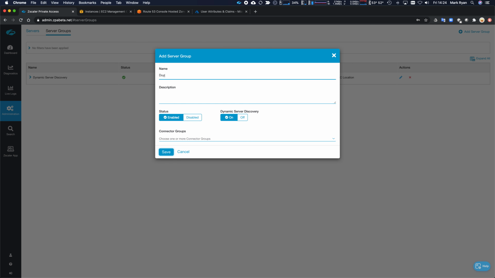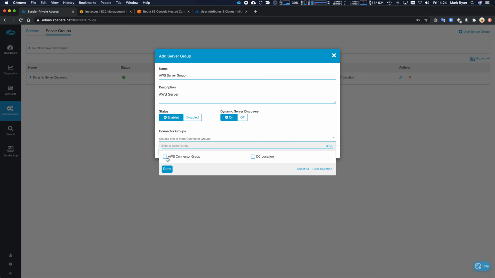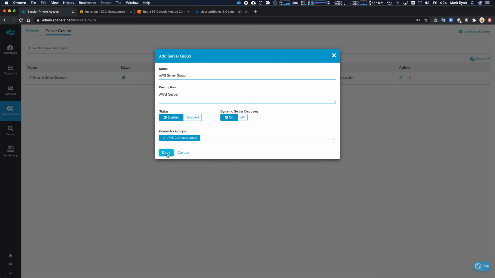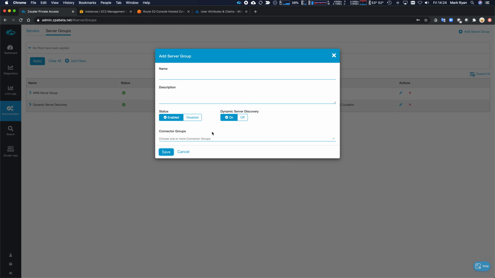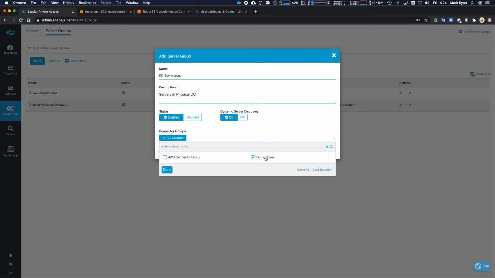We'll call it AWS server group, AWS servers. We leave it as dynamic server discovery, but we only want to use the AWS connector group for that. And we'll click save. And whilst we're here, I'll add another server group, and this is called DC server group, and this is servers in physical DC. And we'll just use the DC location.